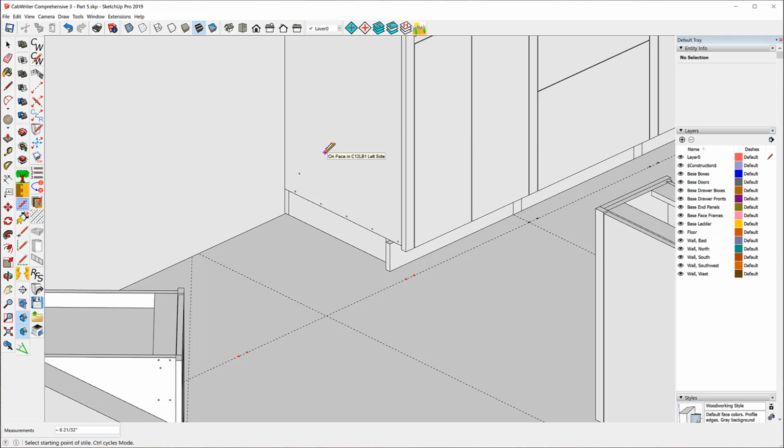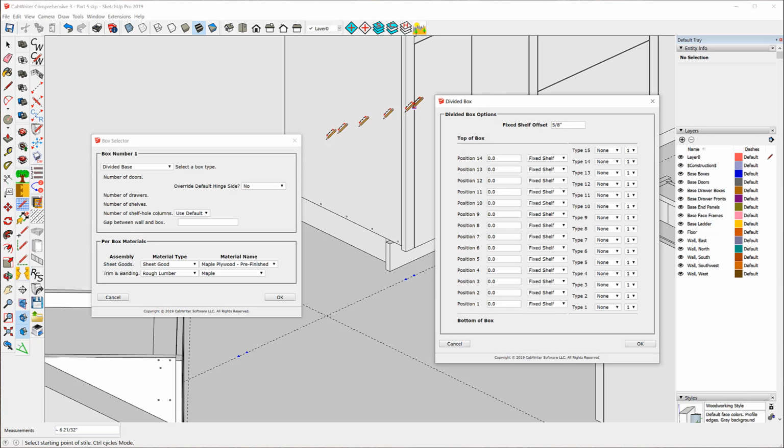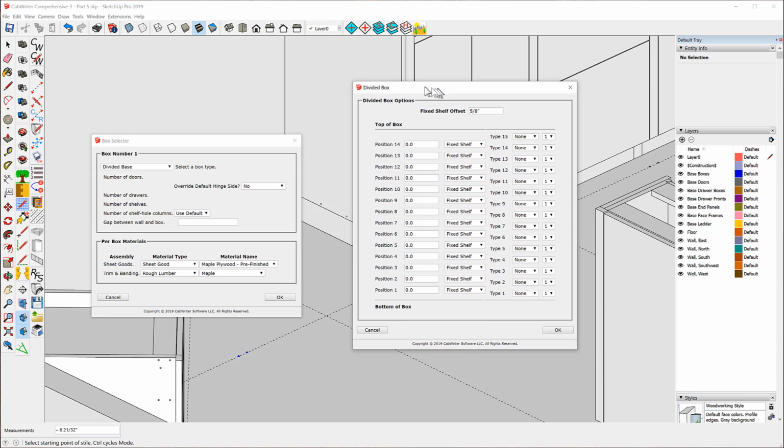Okay, now we hit the End key. And we're going to select a divided base. And we're back to this box called the divided box. This one's going to be a touch more complex. Our first compartment or first divider is going to be the same as the microwave, 29 3/4.